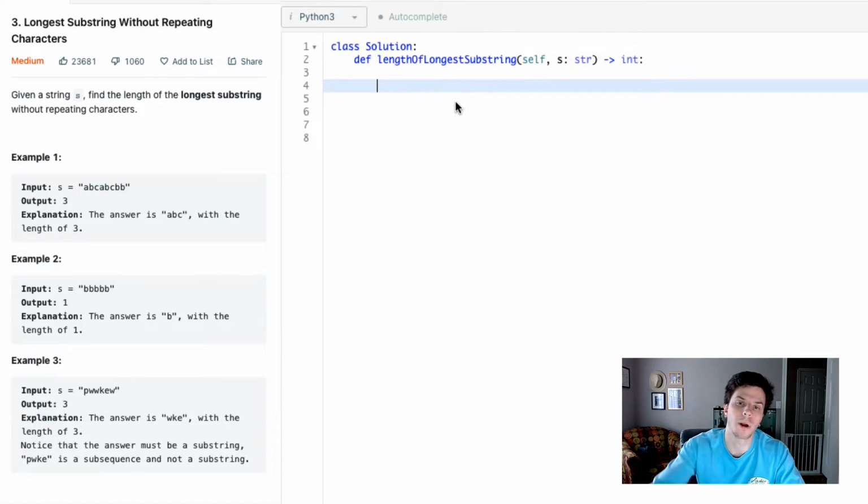We got a medium problem, number 3 on LeetCode. It's longest substring without repeating characters. Let's get to it. So we're given a string S. We want to find the length of the longest substring without repeating characters.